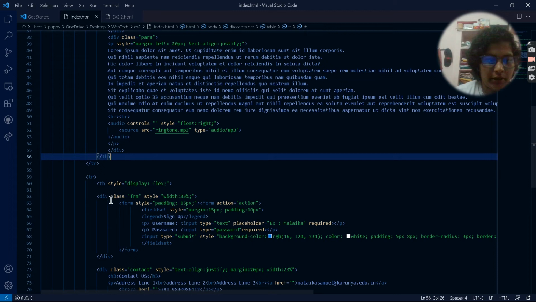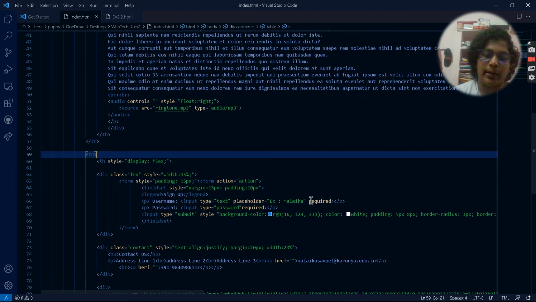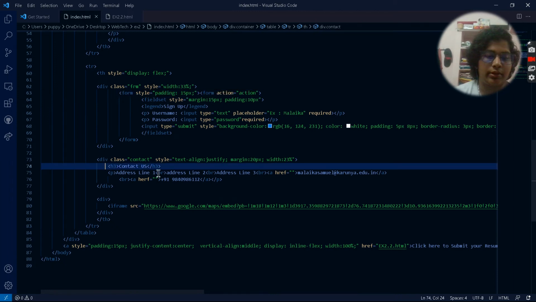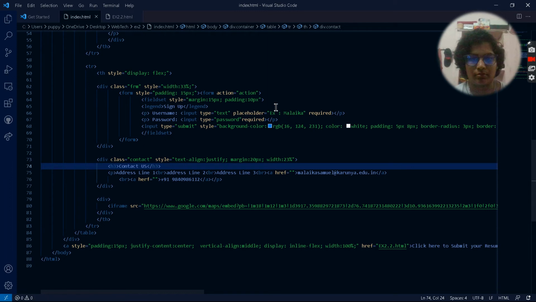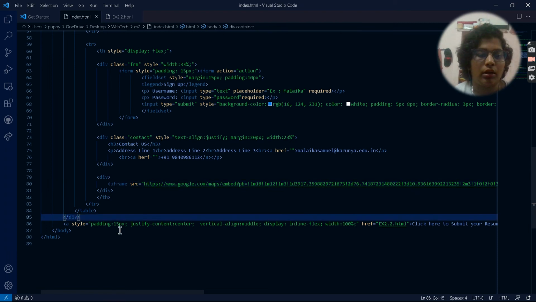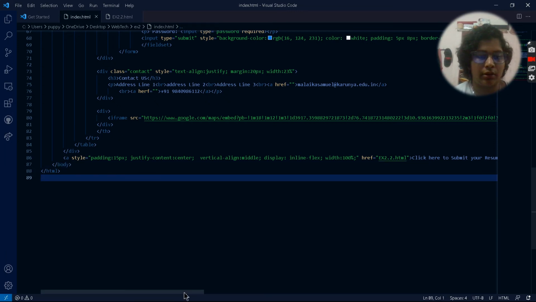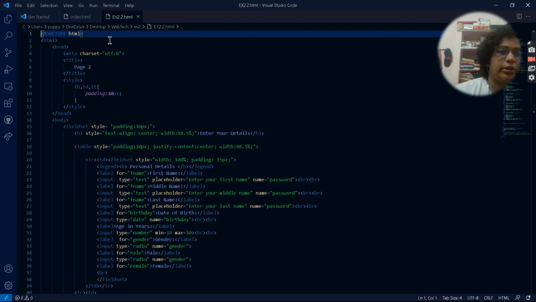Then we have the form, the sign in with username, password, type required over here. And then we have the form button. This is the address that we added, address for contacting. Then we have the embedded Google Maps using iframe, and we've given it a padding, and this will go to the next line. So I added an href link over here to click here to submit your resume, which will go to the second page, exercise 2.2.html.